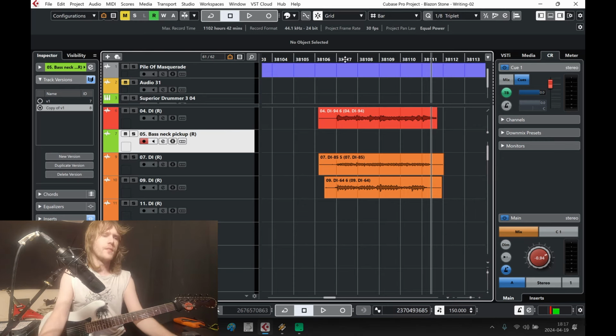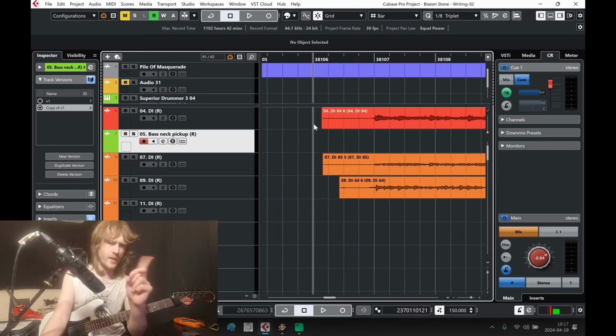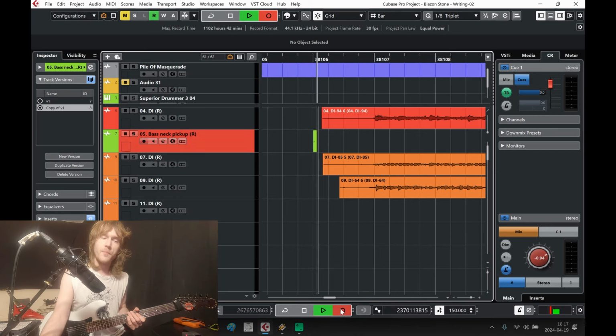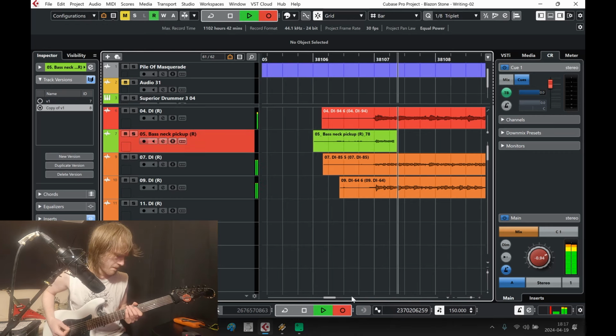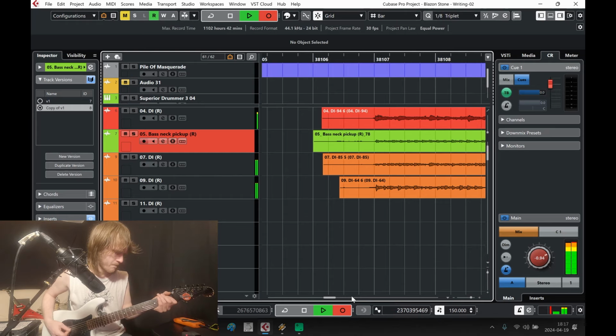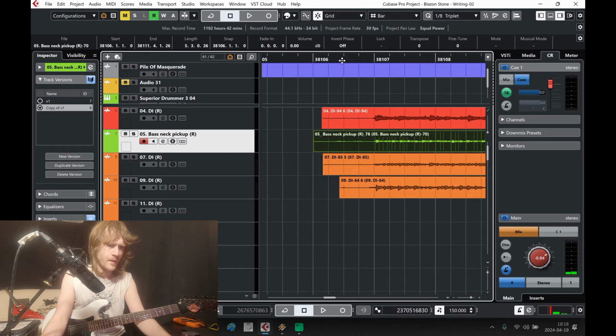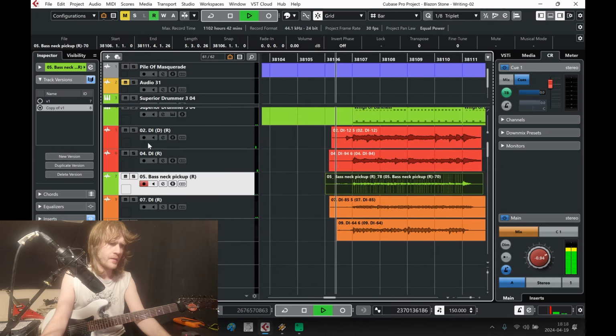Let's record. This part here is a reject, so this will never end up on an album or anything. I will record the bass here with my guitar. That's it. And then I do this. I transpose this minus 12. And then I have a bass. It sounds like this.